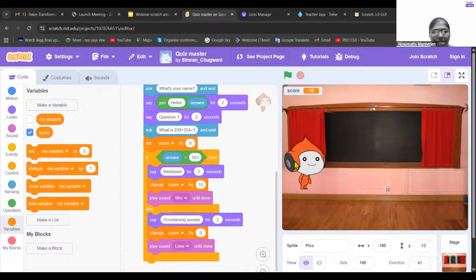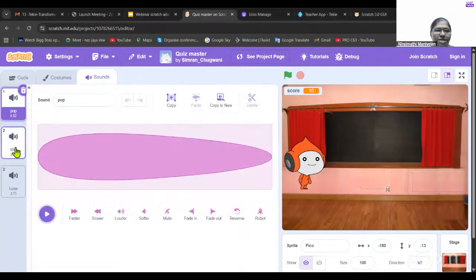Rohini ma'am, play sound until done. Okay, ma'am, actually play sound until done in the sense, here you can see this win. Let me take you over there. So this win is like 2.07 seconds. It will play completely. Until done means it will play completely and then only it will move to the next block. That's it. Clear, ma'am? That is the meaning of play sound until done.